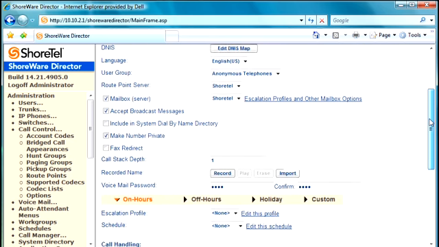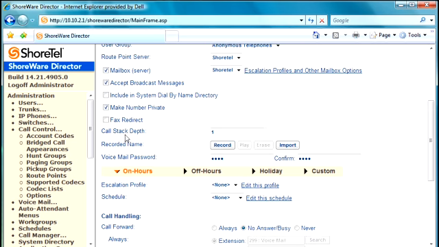So here we are. We've got a call stack depth. Remember, call stack is how many calls an extension can take at the same time. In this case, we don't care. It's really going to be one at a time because voicemail doesn't have a limit. So it'll go ahead and take multiple calls with a call stack of 1. Here's the recorded name, like in the workgroup. When we talked about the workgroup mailbox, it's the same option.